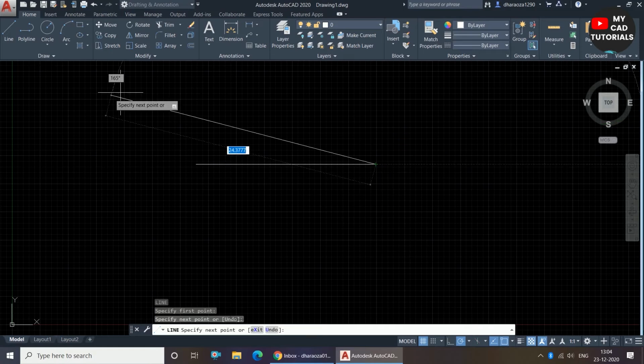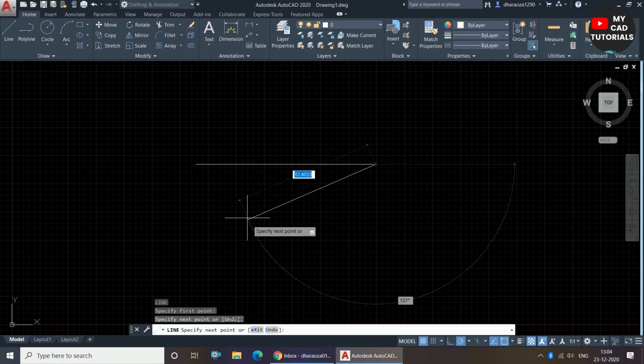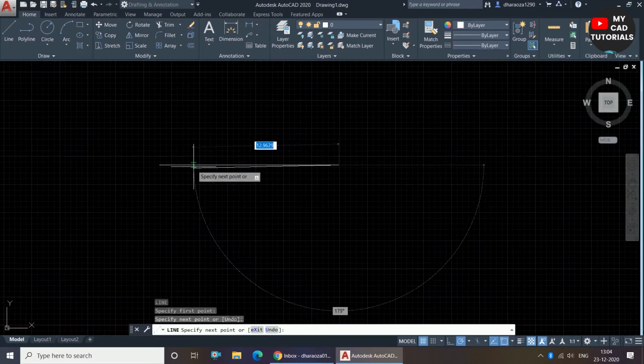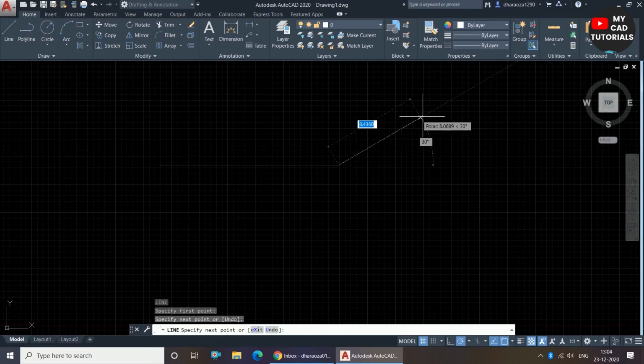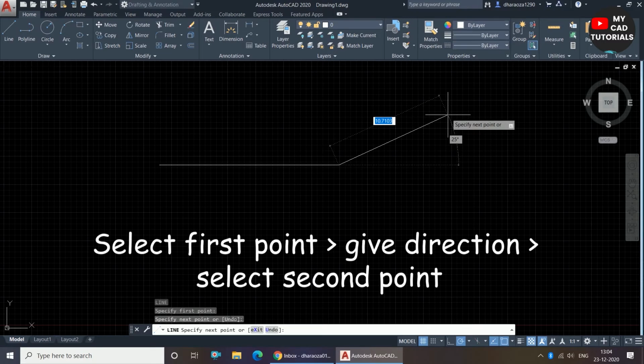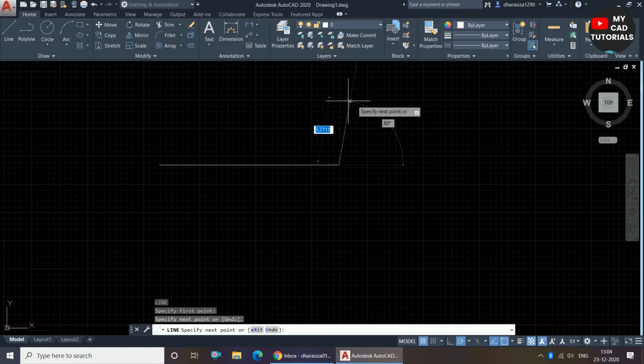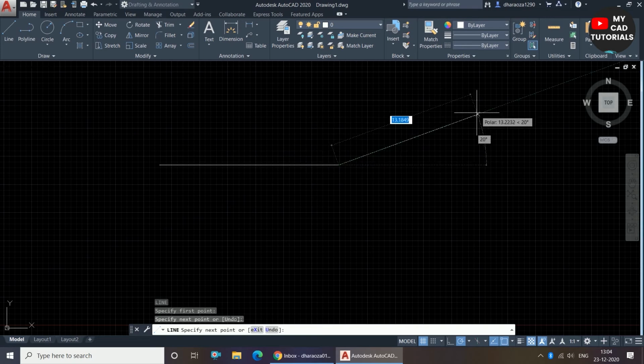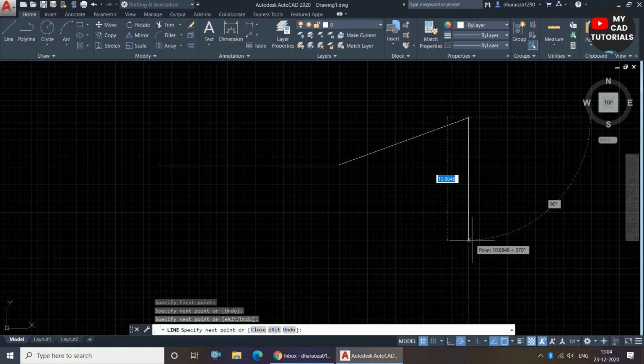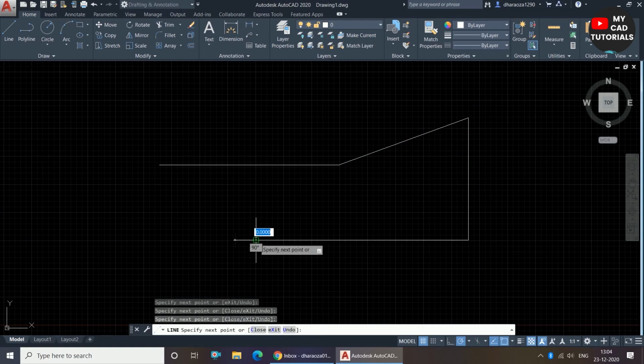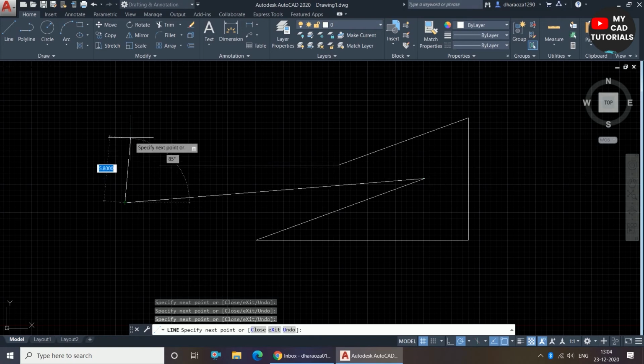You can see we can draw a continuous line by using the line command. You just need to select the first point, give direction, and click on the second point. Now we can continue this line. I am giving direction here, and I am specifying the second point here. So just specify the points. You can draw a line this way.